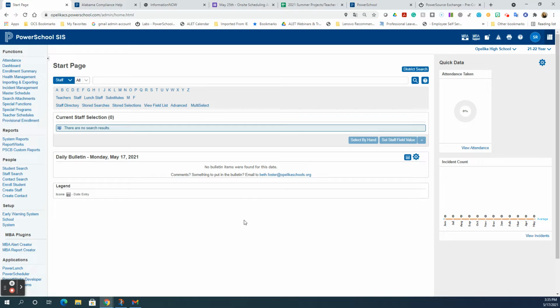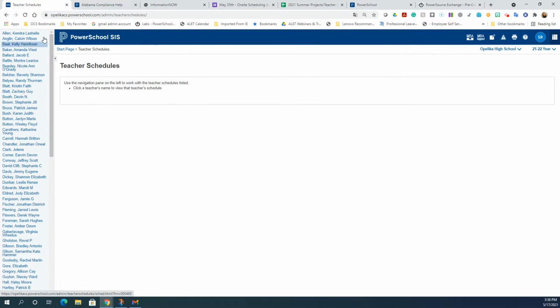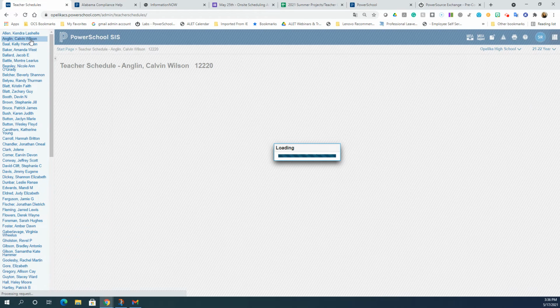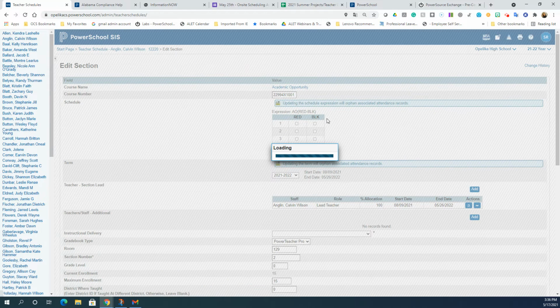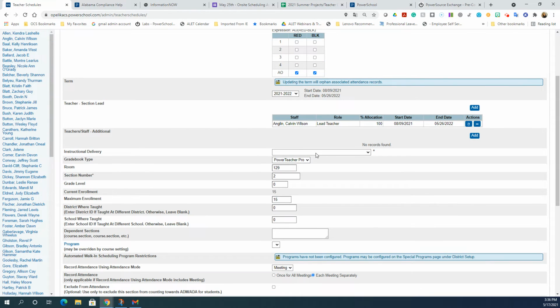In order to find that number, we've got to actually manually put it on one section of a course so that we can pull it out of DDE to find it. So I'm going to go to Teacher Schedules, pick a teacher, any teacher, does not matter which one. Go into a section of a class. So I'm going to pick Academic Opportunity. Click on that section number. You will see the instructional delivery type is blank, as it is on all the sections that you have pushed over from Power Scheduler, because this is not an option to set up inside of Power Scheduler.